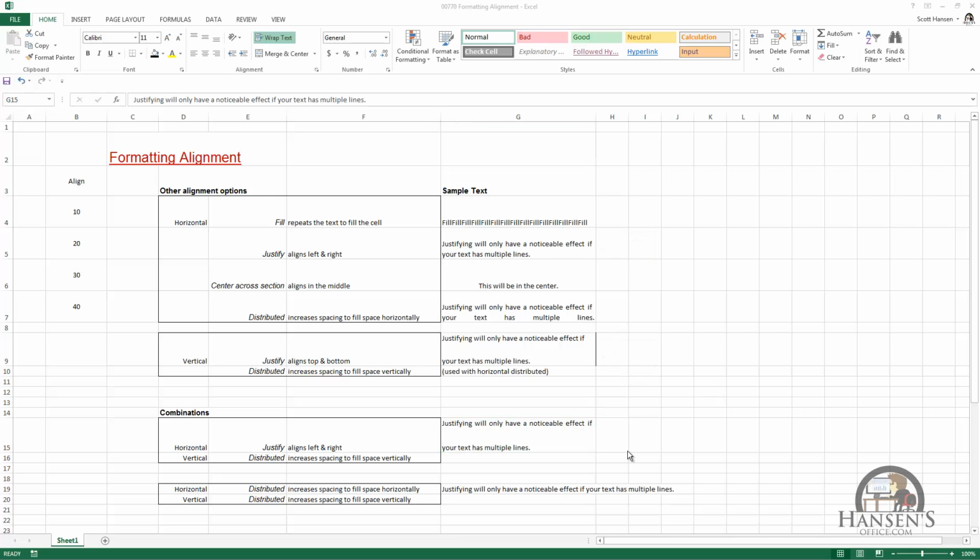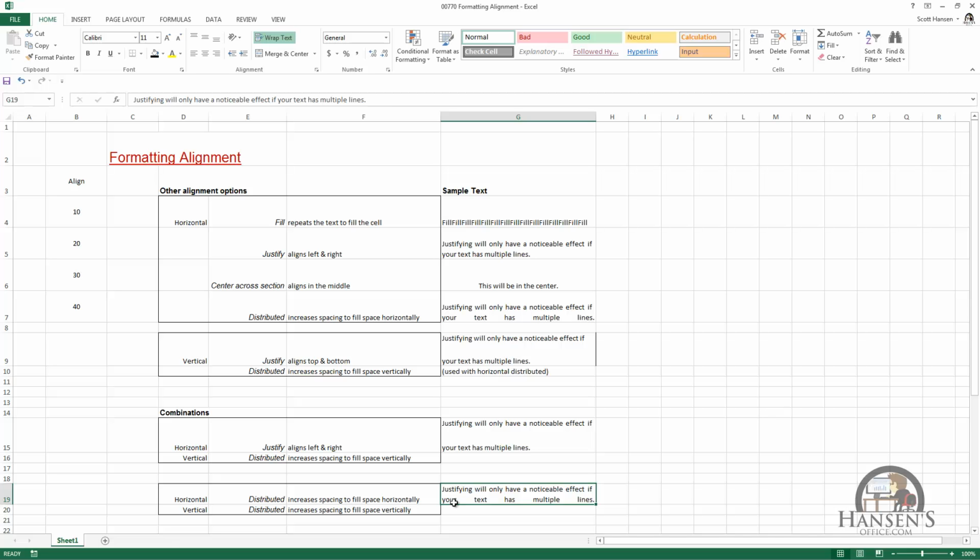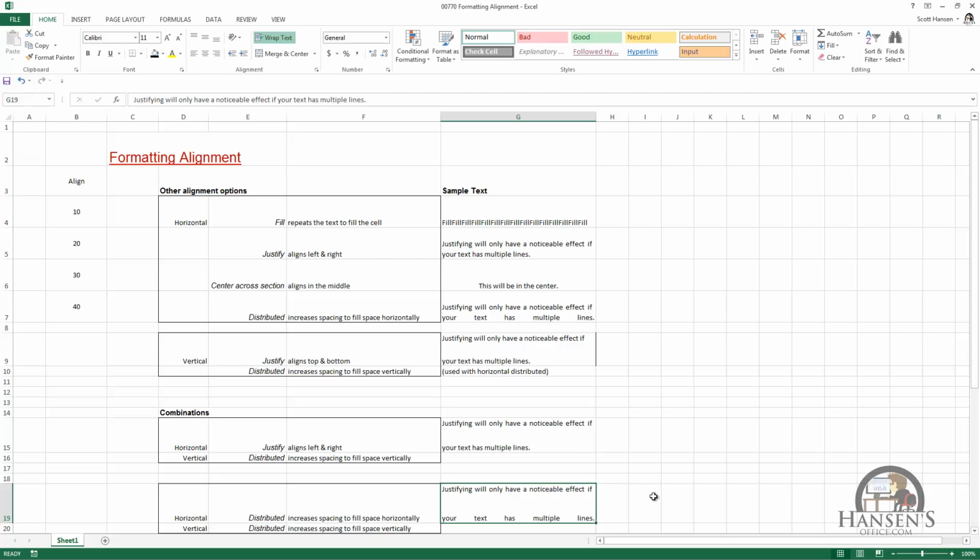So the last example we're going to look at is to combine the horizontal and vertical distributed settings. We're going to launch the dialog box one more time, choose Distributed Indent horizontally and Distributed vertically. Left-clicking OK, and we get a result that you'll be able to see a little bit better if I expand the height of the row, that distributes the text from left to right by increasing the spacing in between the words, and also expands the spacing in between the lines so that the text is distributed vertically to fill the entire vertical height of the cell.